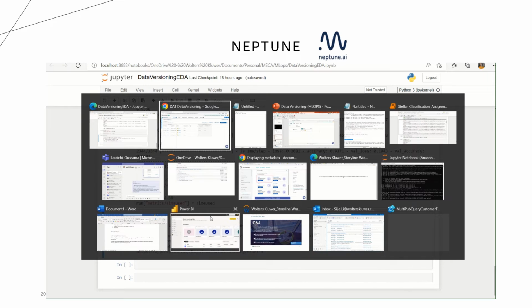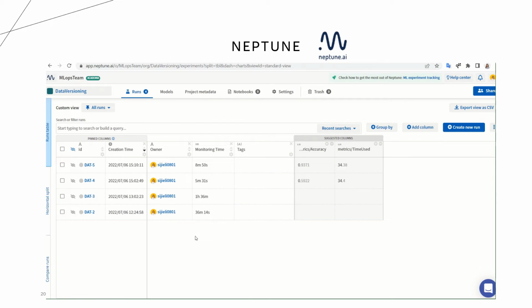Let's see what happens on the data versioning interface on Neptune. The dashboard looks very neat, and this is the first time I ran, and this is the second time. As you can see, the accuracy was successfully recorded, and the time used is recorded as well.